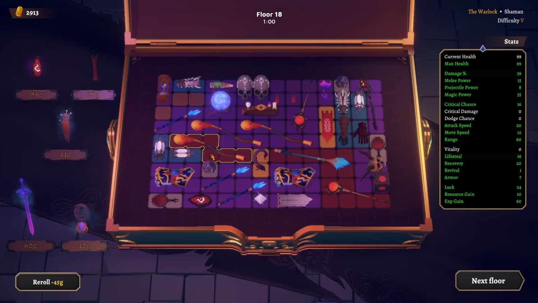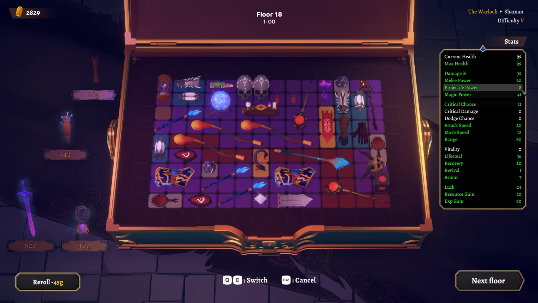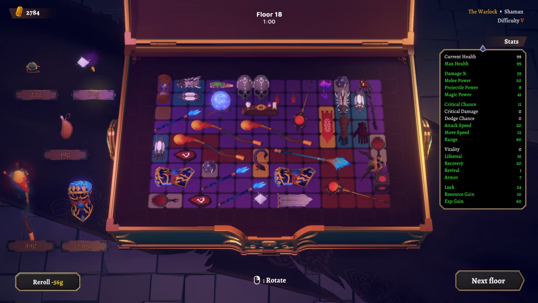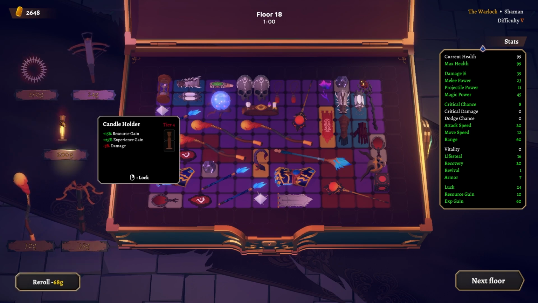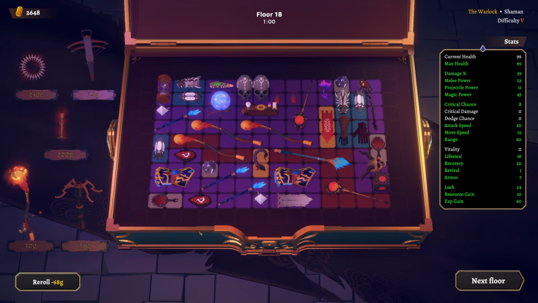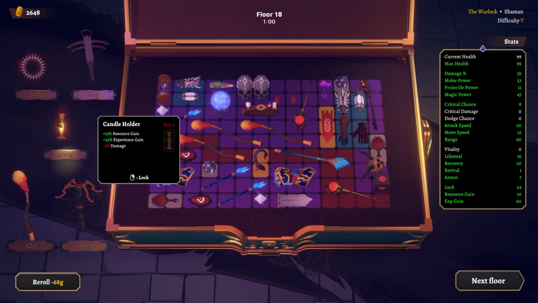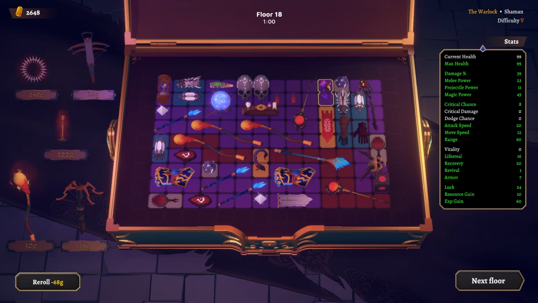I think we're just going to get rid of a little bit more lifesteal. I think it's fine. Get more magic power. We also get more melee power, which is going to help out our fists. Got another prism. Slot that in. Wow, that's really late. That's really late. Yeah, I don't think I'm going for this. It's a bit too late for that, I think.